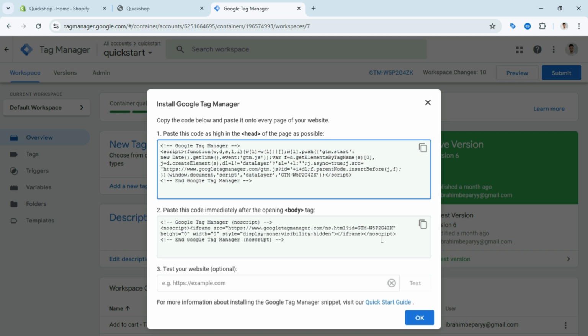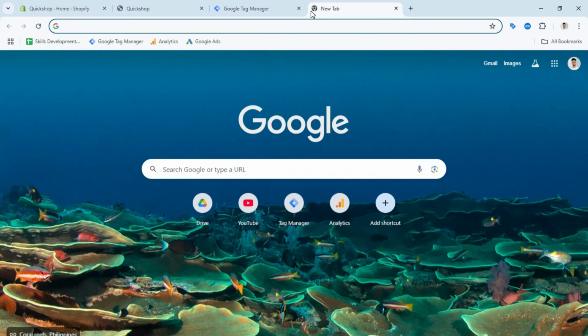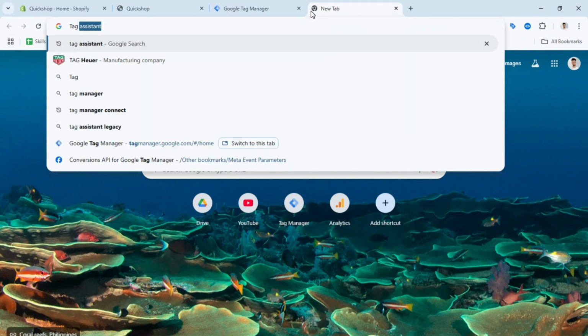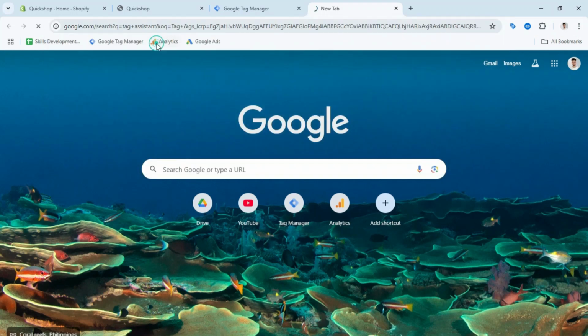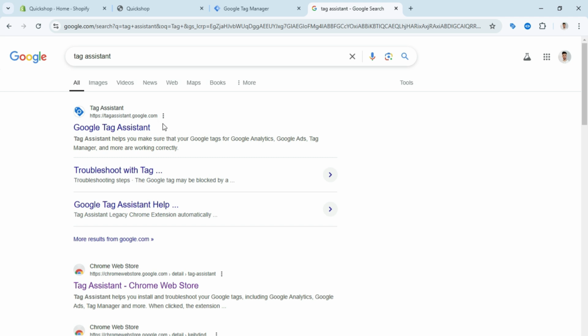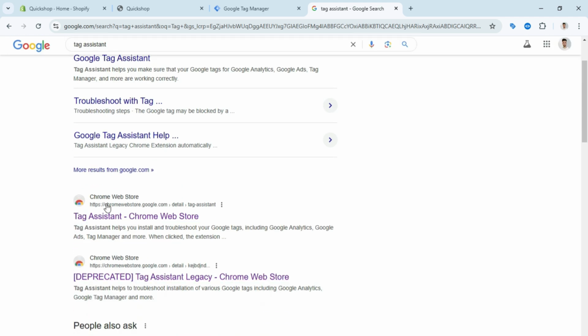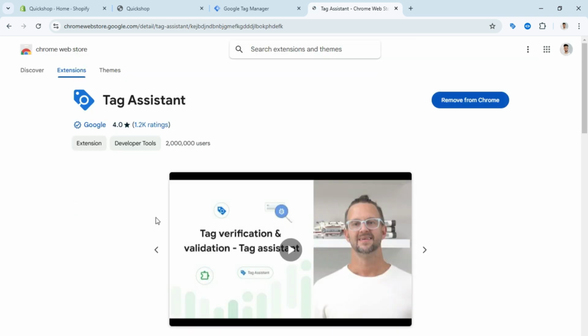Let me show you one thing, how you can check whether your website has Google Tag Manager installed or not. For that you need to install a small extension, and this extension's name is Tag Assistant. If you search for the Tag Assistant extension, or only Tag Assistant, you can see the first website. You don't need to click here, you have to click the Chrome Web Store. If you click this link, you are redirected to this page, and you just install this extension on your browser. And I believe you know how to do that.